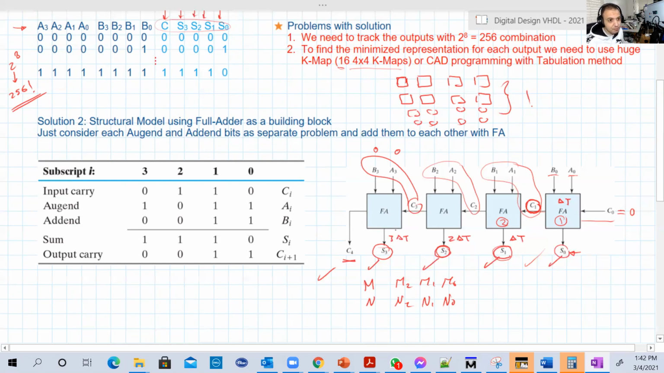If n is big, then n delta t will also be big, and might not be good for your application. So in the next video, we're gonna tweak our design such that we still get a hierarchical structure design, although it will be much faster than this, and all the outputs appear together at the same time.